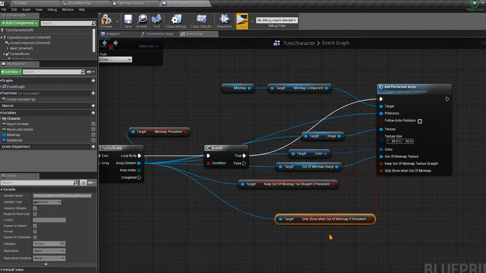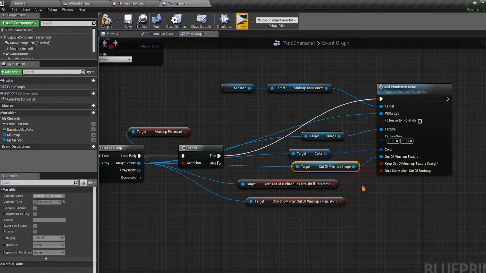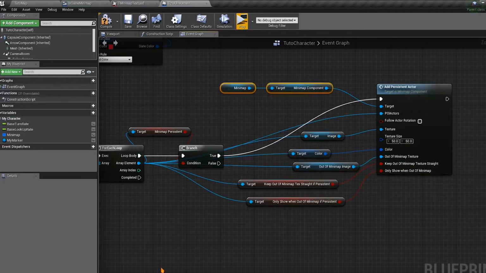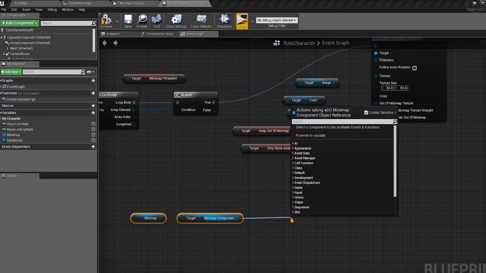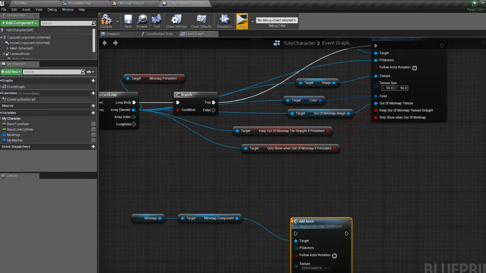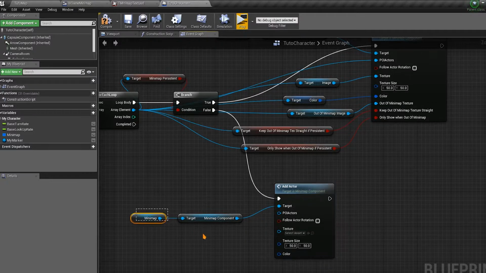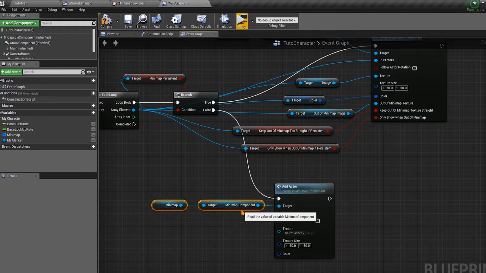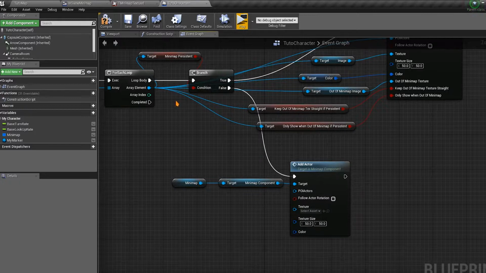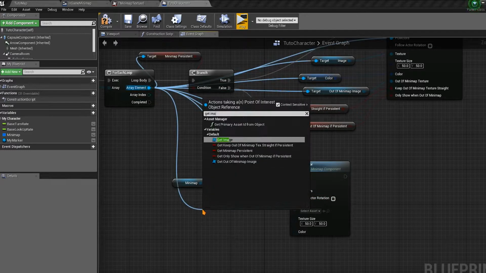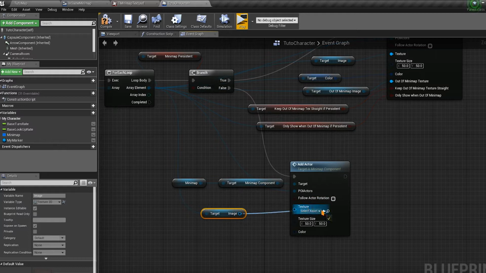So same thing here. And of course, if it's not persistent, we want to do the other one, which is just simply add one actor. So call the add actor without the S, and here we have a few options. Since it's not a persistent actor, we simply want the actor, and we don't want to follow its rotation. We're going to do the same thing. Just get the image and just get the color.